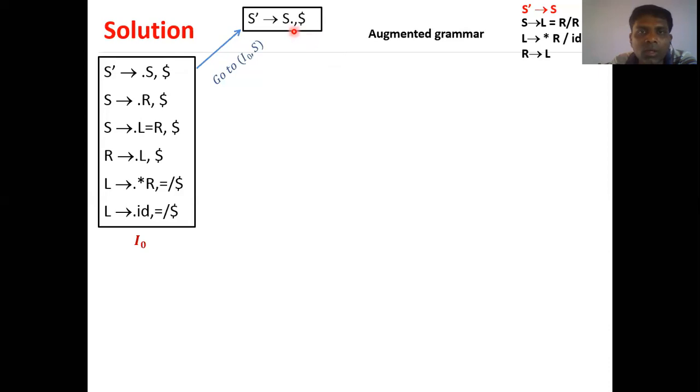After dot there is no new symbol present. So you should only assume up to the comma. That is my production. After the comma there is a look ahead. Don't assume that this dollar is also present in my production. So after dot there is no new symbol present, so I will not apply any closure operation here. This will give the number I1.